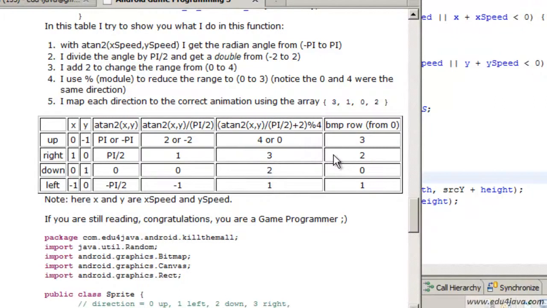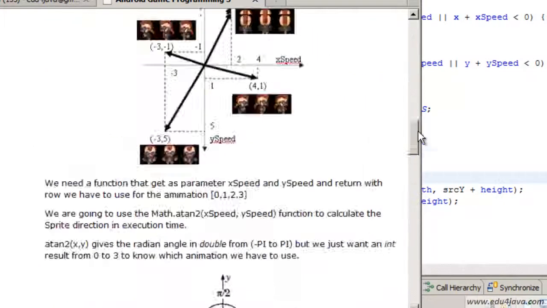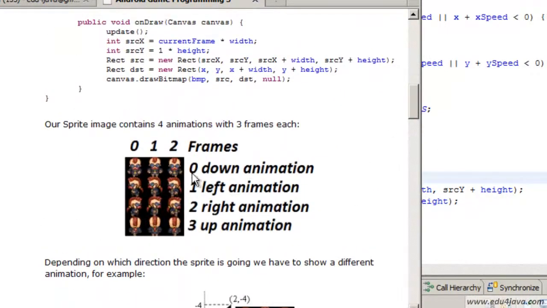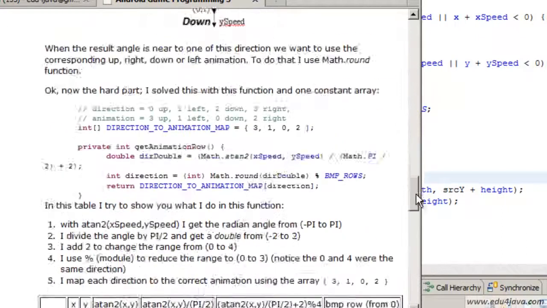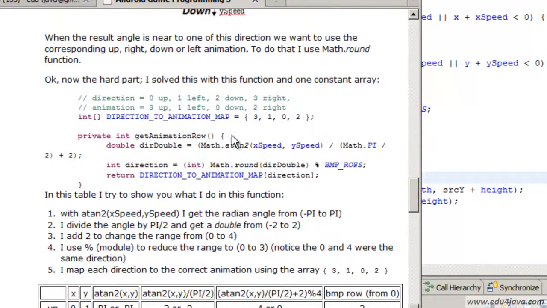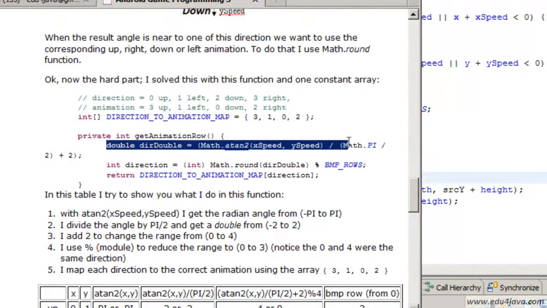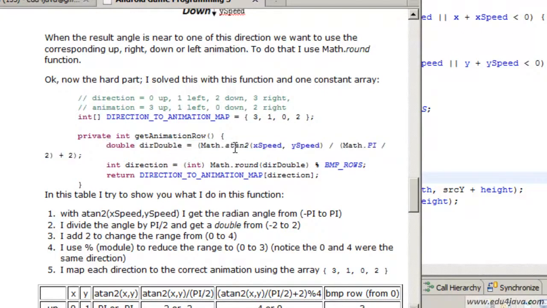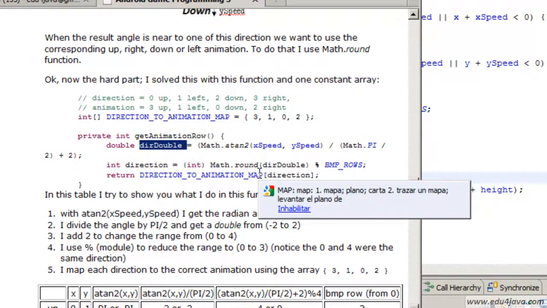These numbers aren't really the numbers I wanted. So what I did was write a function that does all I told you in the table. I calculate Math.atan2, I divide it by pi over 2 and I sum 2. This gives me a double. This double I round off.